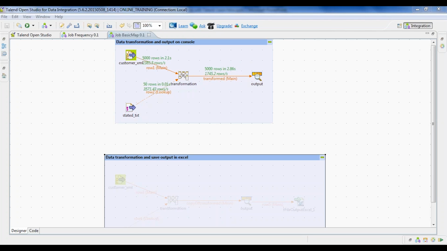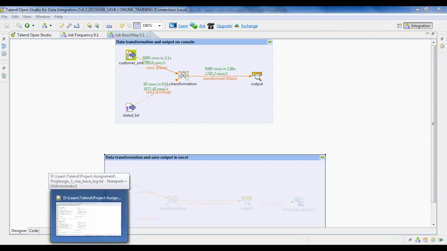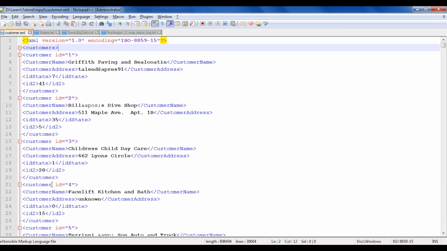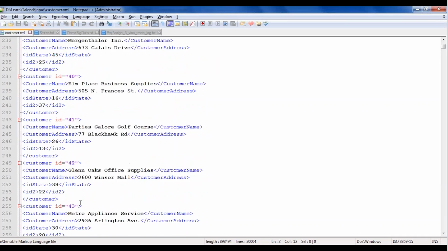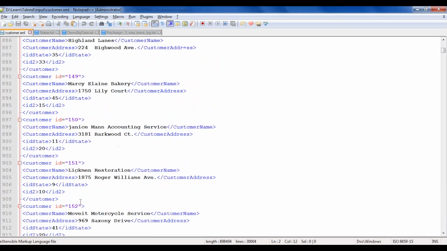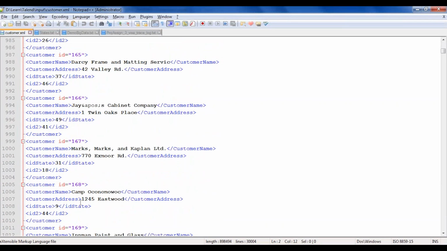So you can analyze your Excel file, your XML, your text file. If I look at this, you can see that I have a big customer XML file. It has customer ID, name, address, state, another ID. I have around 5,000 customers. You can see there are more than 20-30,000 lines in the file. So reading from the XML file is itself a very big task or a tough job.